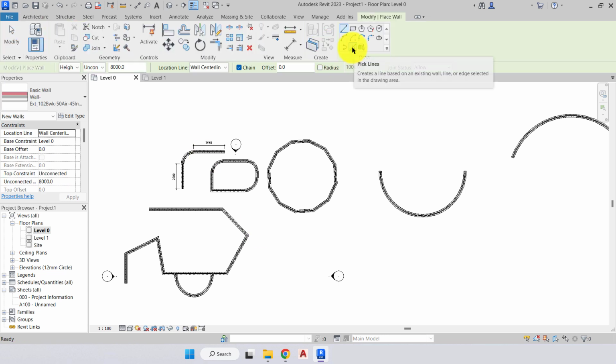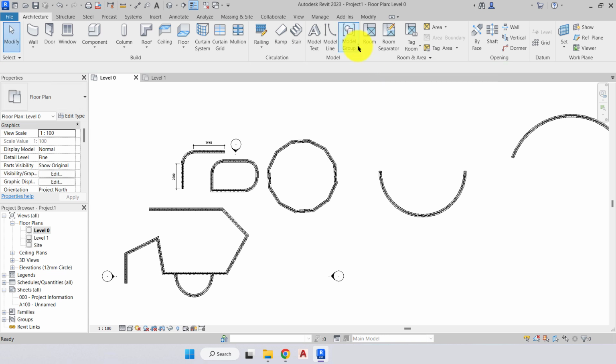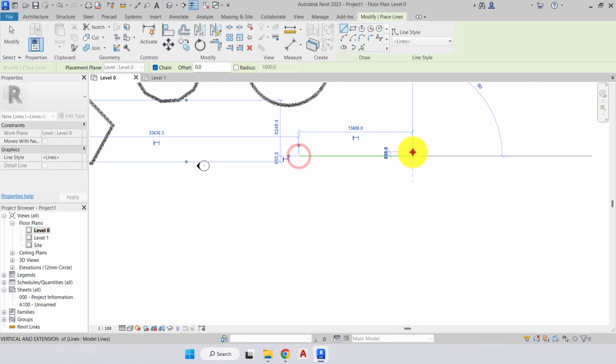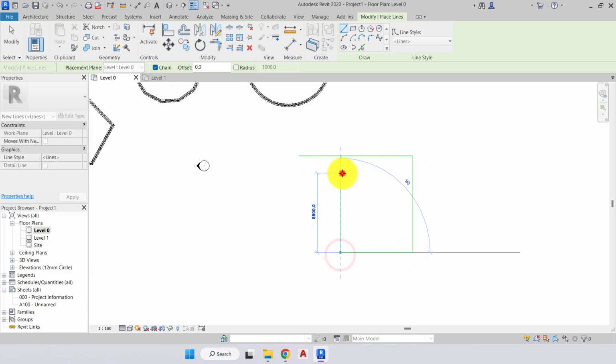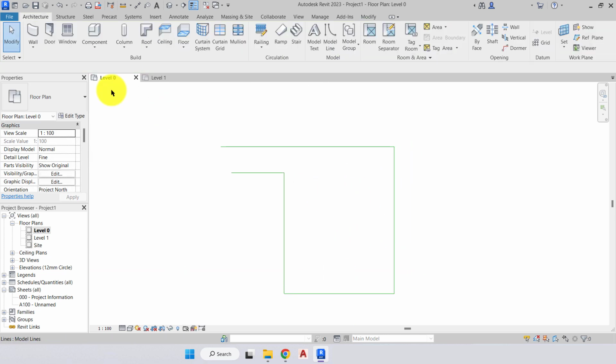The next one is pick lines. Pick lines is a very powerful tool that we will use as we progress in the course. This tool is also very helpful when we import an AutoCAD plan. The AutoCAD plan will be a lot of lines, and what we can do is use the pick line tool to apply a wall to a line. So what I will do is, in the Architecture tab, we have a model panel and there's our model line. All I'm going to do is just draw some basic lines.